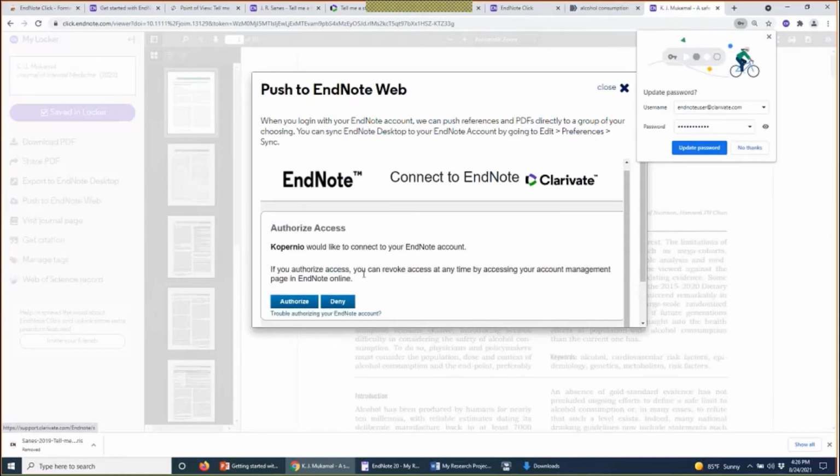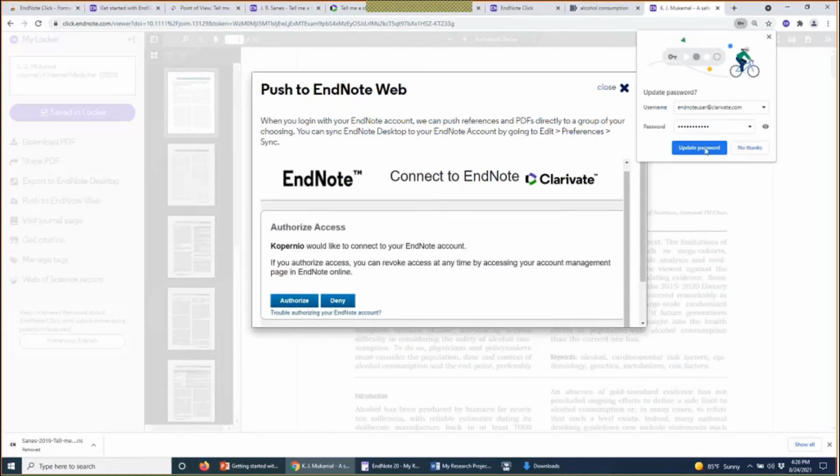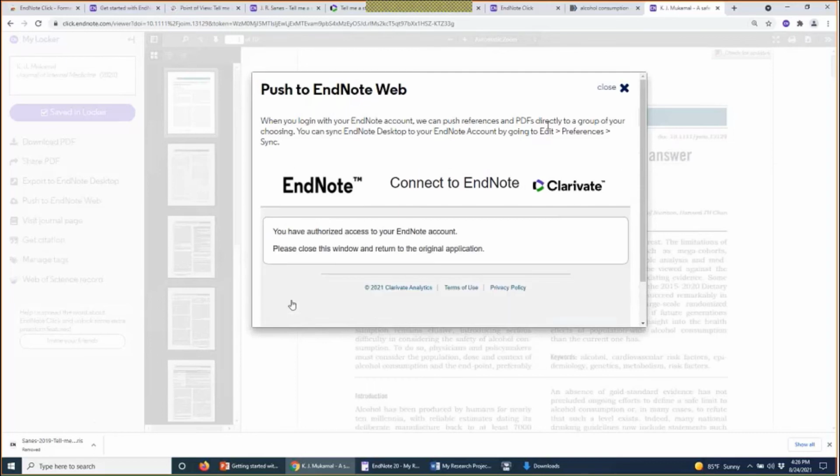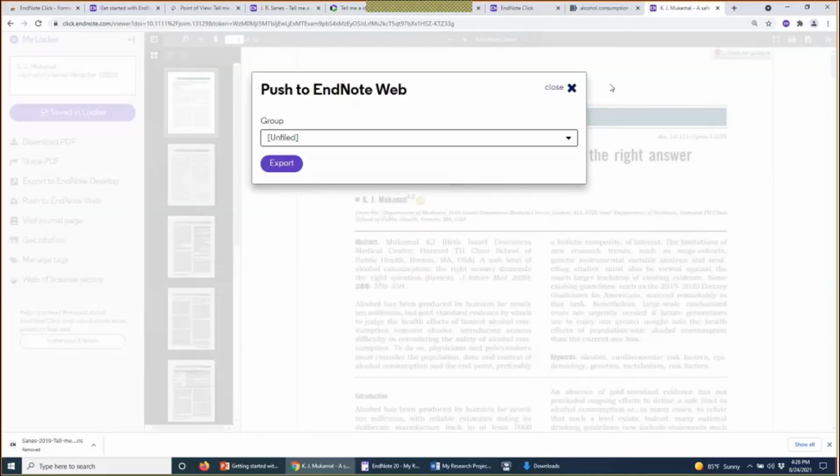There we go. So we see here it does mention Kopernio still, the previous name of the tool, but it's still the same purpose. We want to link EndNote Click to my EndNote Online account, so I'll go ahead and authorize that access. Now that that's done, I can close this window.